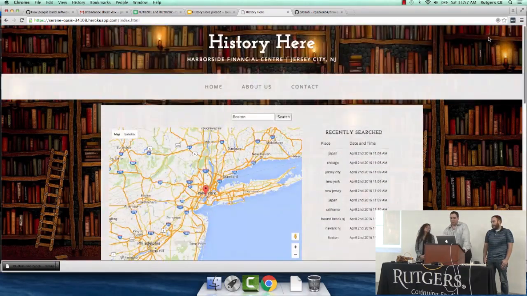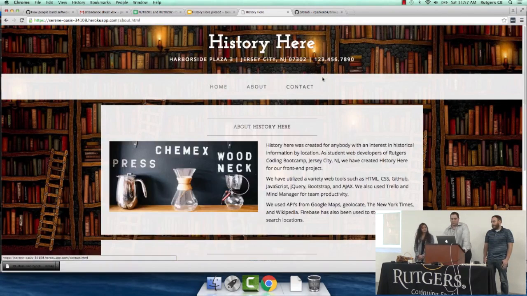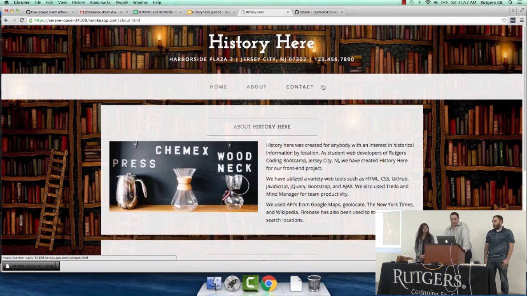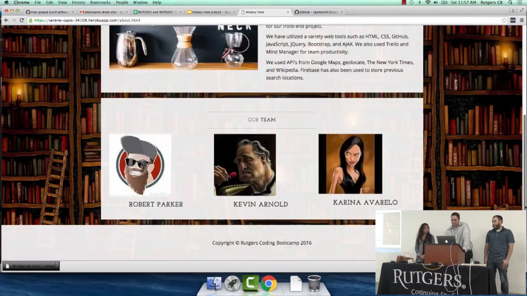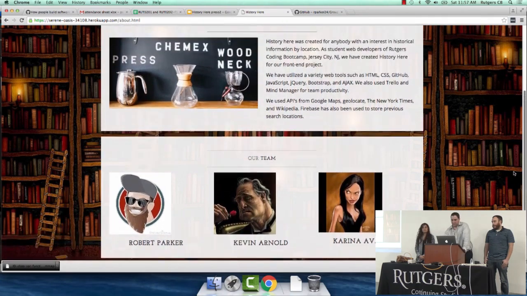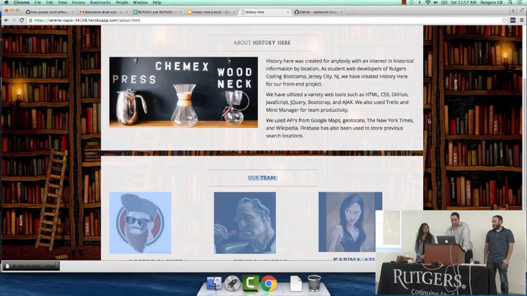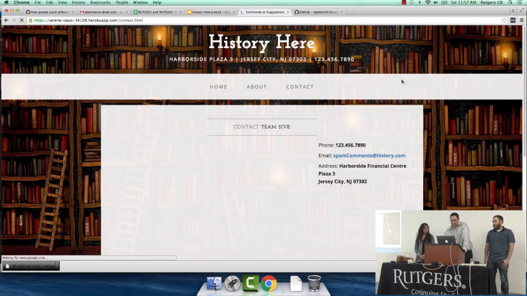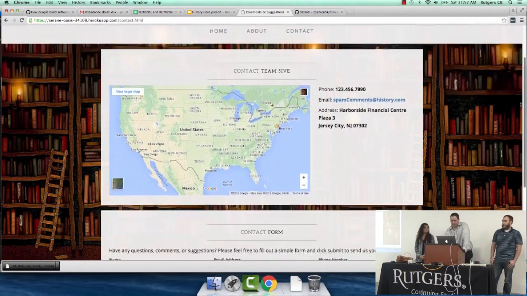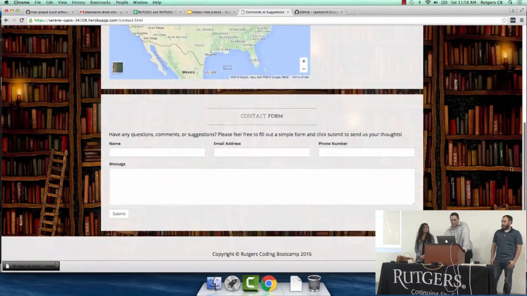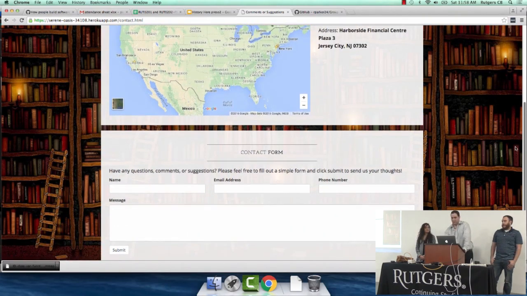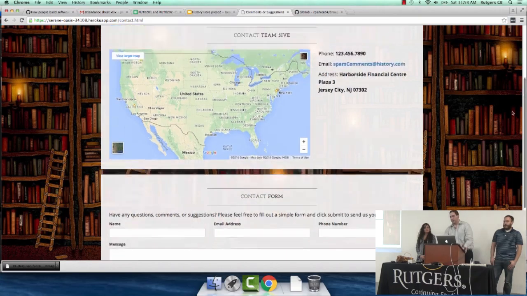We used a bootstrap layout, so it was a 4-pager. We took out one of the pages, so it ended up being a 3-pager. There's a little bit about us, and then a contact page with a contact form at the bottom, which right now doesn't submit to anything, but that's something that we would want to implement in the future.